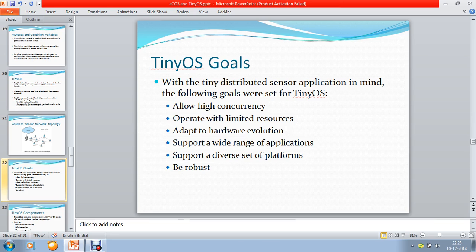And the fifth goal is support a diverse set of platforms. As with the preceding point, a general purpose embedded operating system is desirable. So the last goal is be robust. Once deployed, a sensor network must run unattended for months or years. Ideally, there should be redundancy both within a single system and across the network of systems.